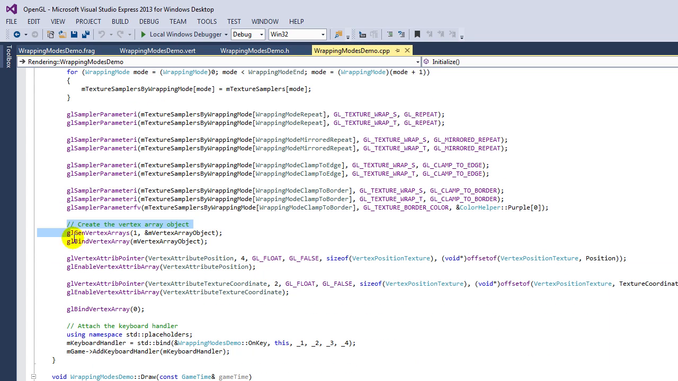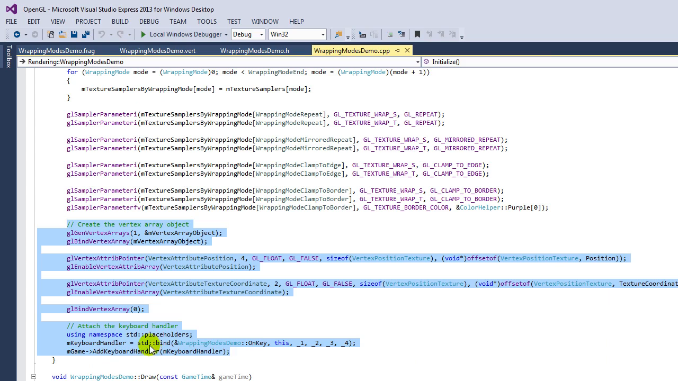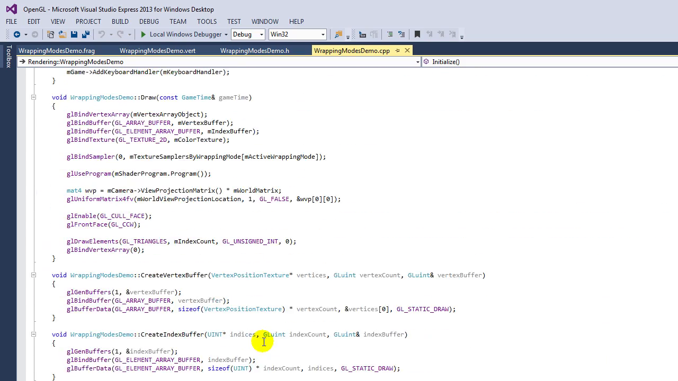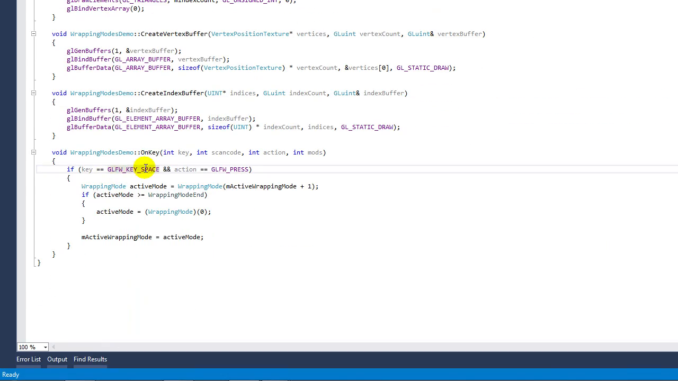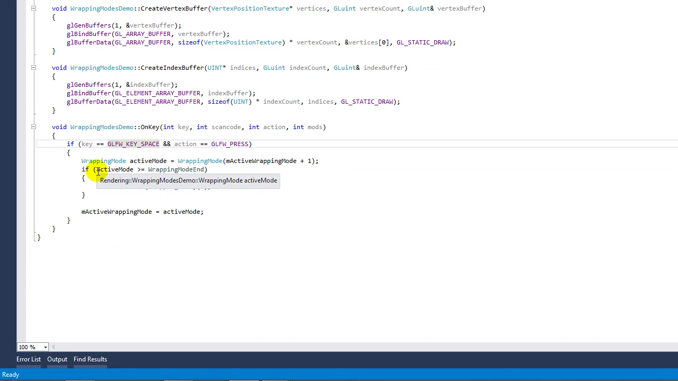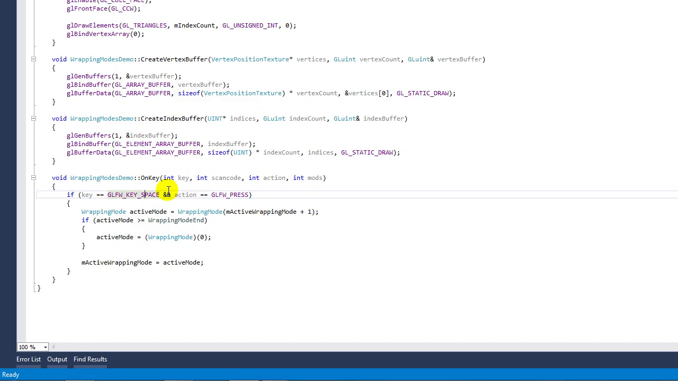The rest of this code is as we've had before. Same code. The on-key handler is just a little bit different. This time, instead of pressing the space key and toggling between textures, we're toggling between wrap modes. So all we're doing here is incrementing the active wrap mode, and if it gets to the end of the wrap modes, then we just go back to the first wrap mode.